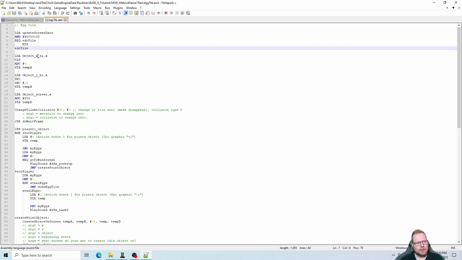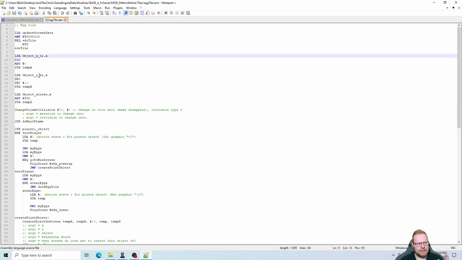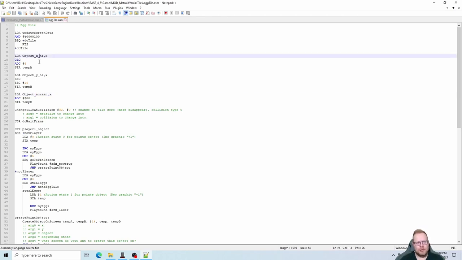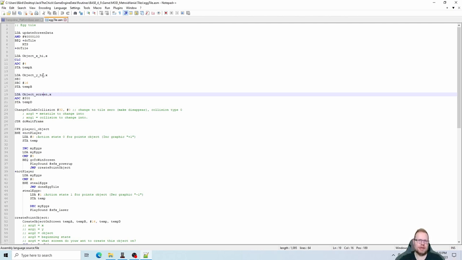And I'm getting the X and Y position and screen. Now you probably will see this several times, because this is a way to collect a specific position and use that information later on and create an object at a certain position.